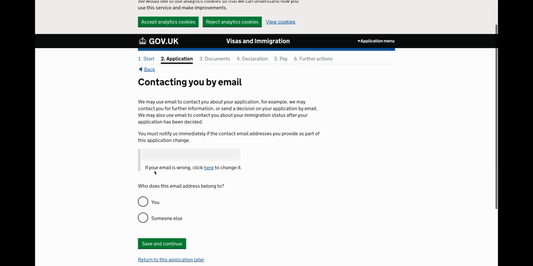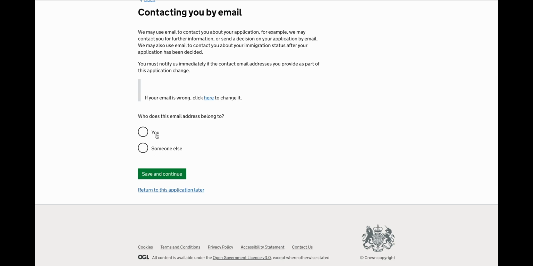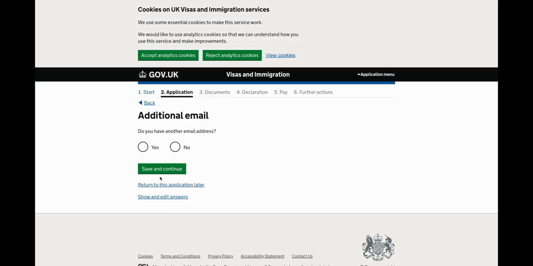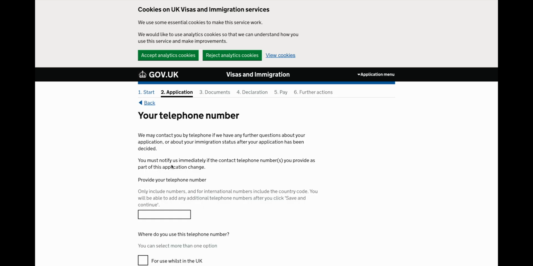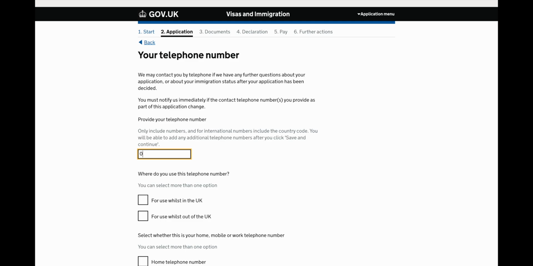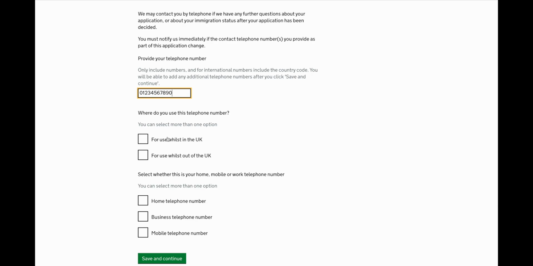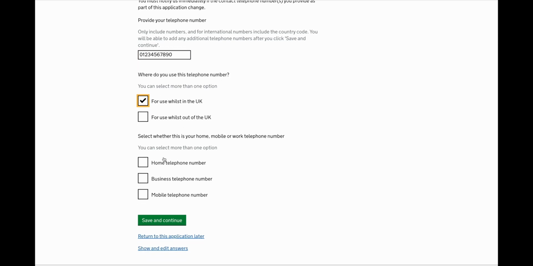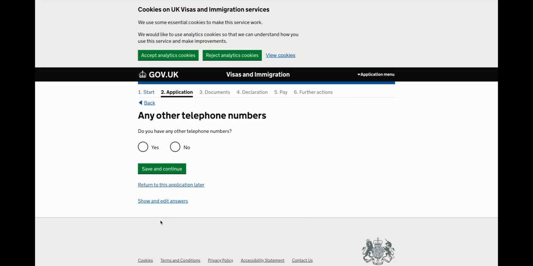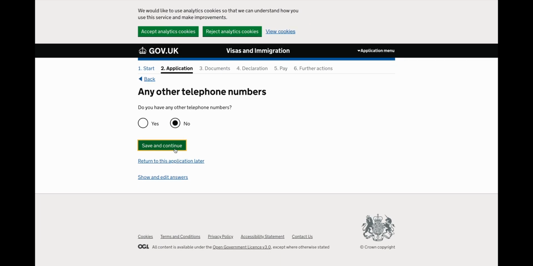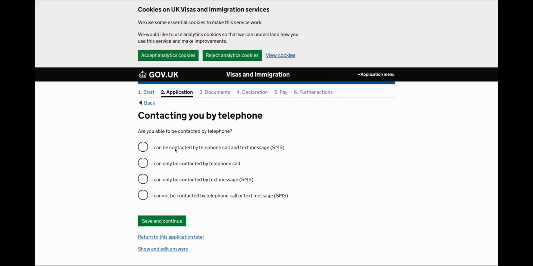Then, who does this email belong to? Which has been registered? It's mine, so I'm selecting you here. Do you have another email address? I'm selecting no here. Followed by this, the phone number and whether it is used whilst in the UK or outside. I'm giving whilst in the UK. You can choose as per your wish. Most select whilst outside the UK, and also it's a mobile telephone number. Any other telephone numbers? I'm selecting no. Are you able to be contacted by telephone? I'm giving yes. I'm giving both SMS and call.